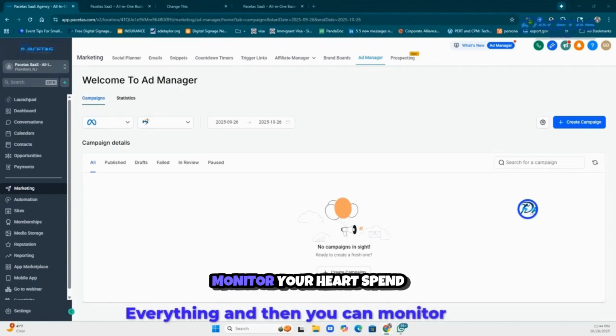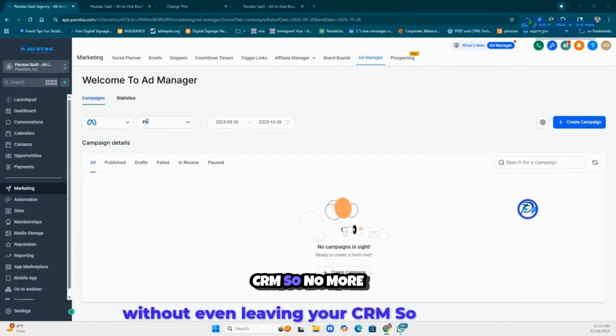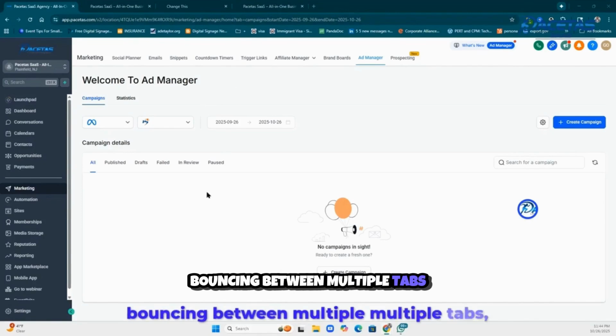And then you can monitor your ad spend, you can track conversions, even see which leads come from which campaign without even leaving your CRM. So no more bouncing between multiple tabs, right?